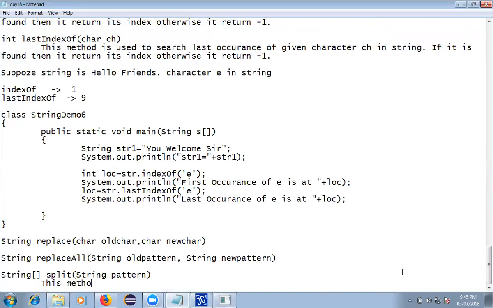Split method. This method is used to split a string into a number of strings using the given pattern.